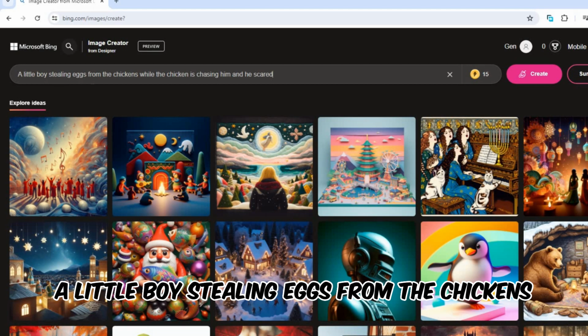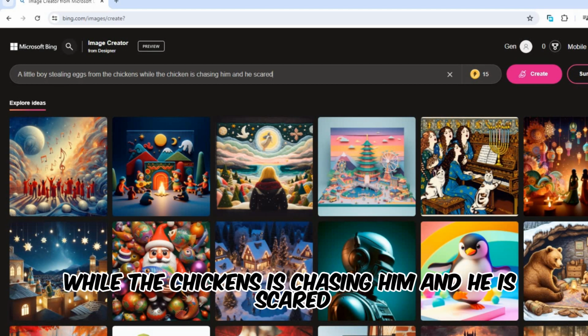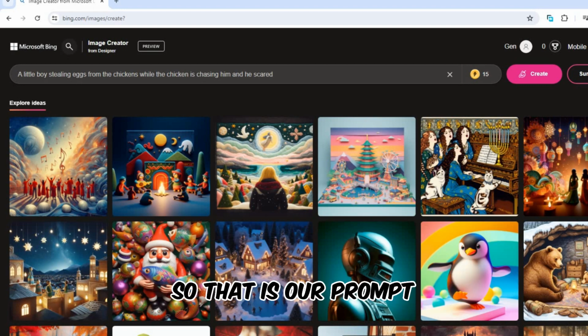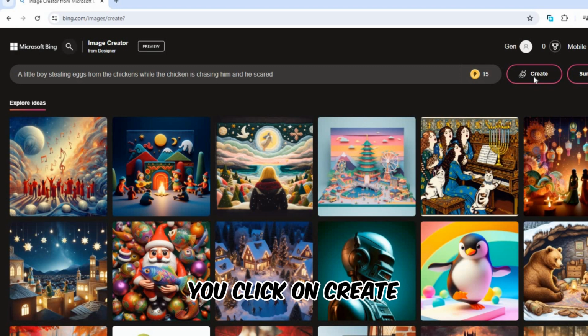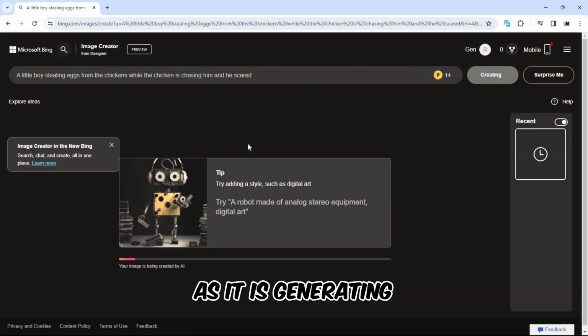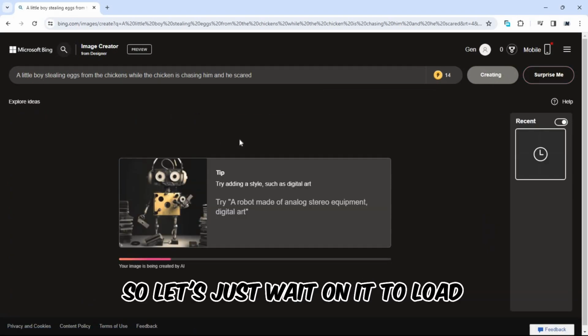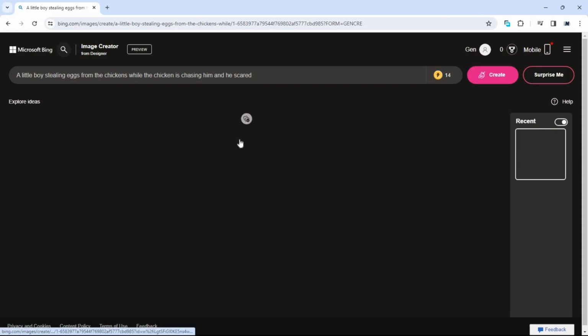So you paste your prompt. A little boy stealing eggs from the chickens while the chickens are chasing him and he is scared. So that is our prompt. So let's create. Once you type in your prompt, you click on create. So create, right, as it is generating. So let's just wait on it to load.